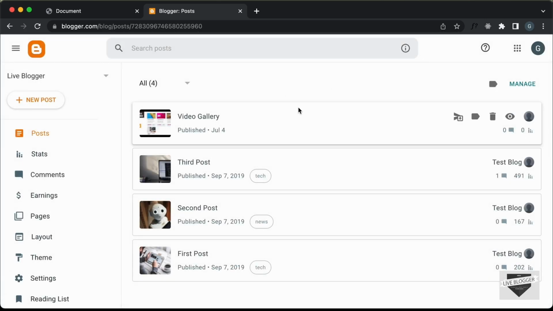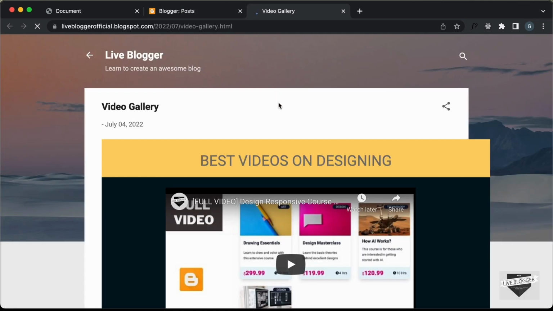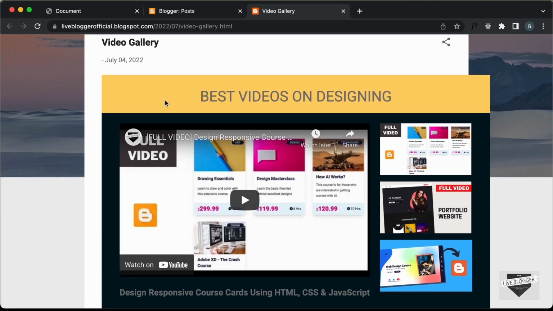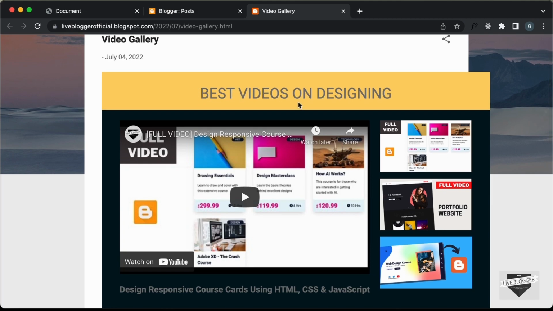Right, here we can see our post has been published. Let's click on view. And here we can see our video gallery is being displayed over here. But we have some problems in the CSS. The first issue is that we don't have the correct width for this video gallery container. And the next one is that we don't have the correct font weight.